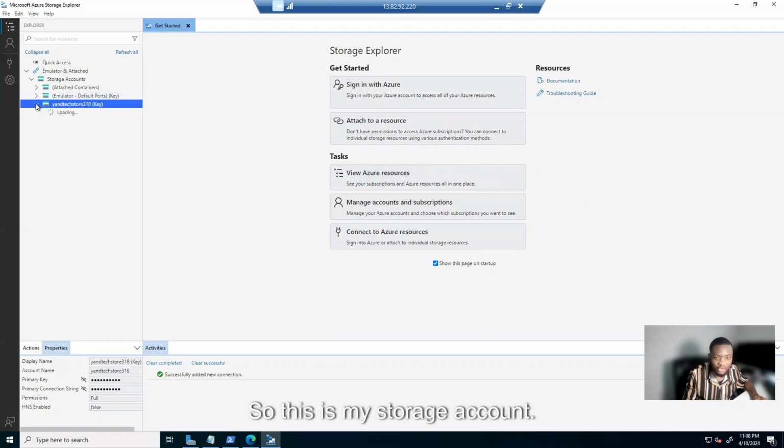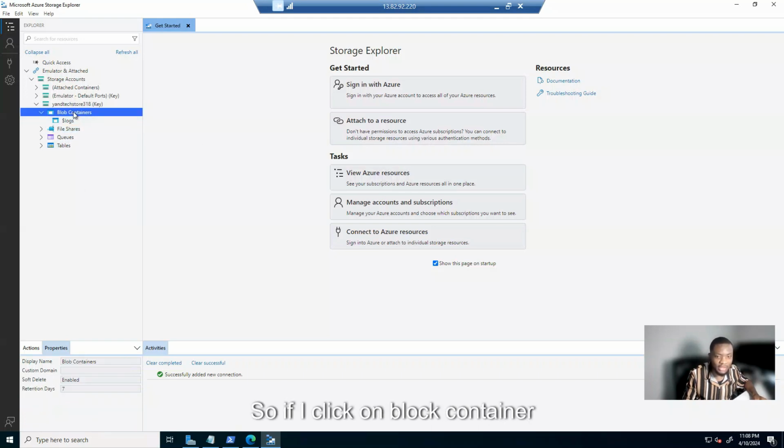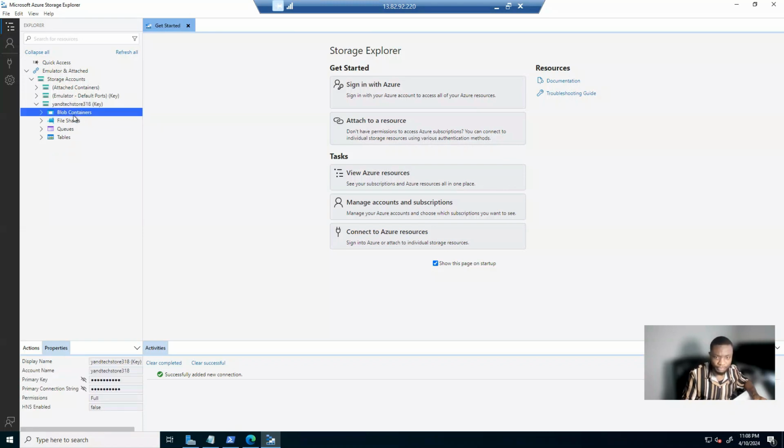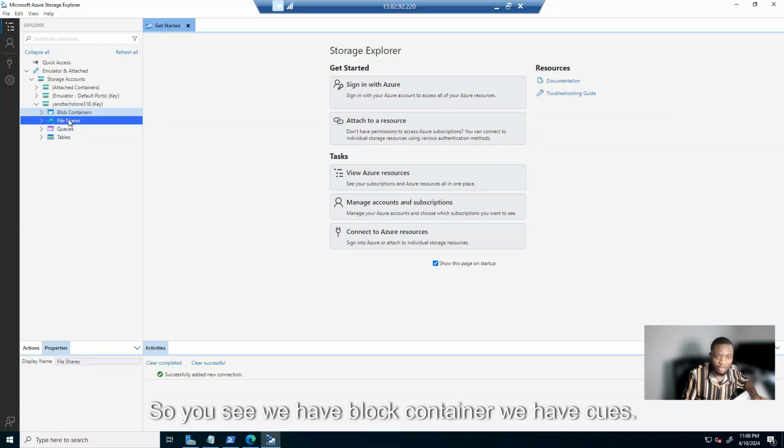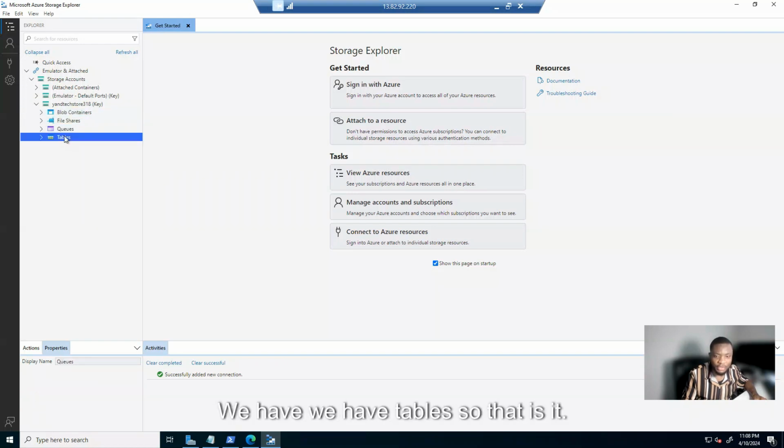So this is my storage account. If I load, you will see the block container, you will see the file share, you will see the queue, and you will see the table where I can go further to create a block. So if I click on block container, so you see we have block container, we have queues, we have tables.